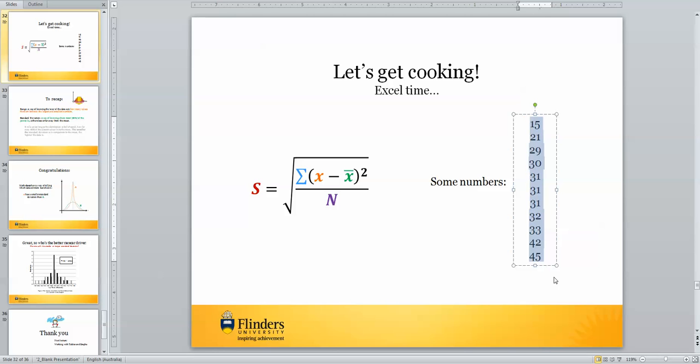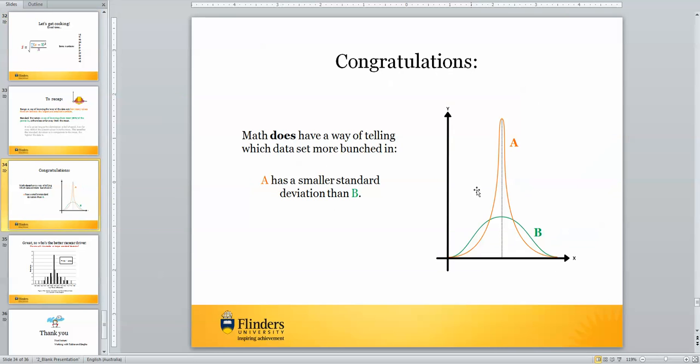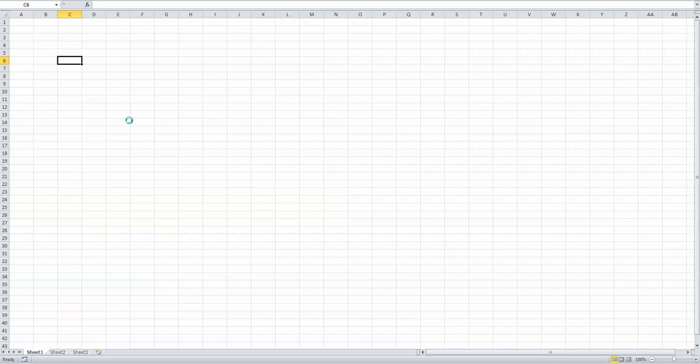But now we've actually got a way of being able to describe if most of the data points are pretty close to the center or quite far away from the center. In other words, if most of the numbers are somewhat spread out, in the case of B, or if most of them are pretty close to the center, like in A. And that is called standard deviation. So let's give it a go. Here we go. So this is all of our numbers.